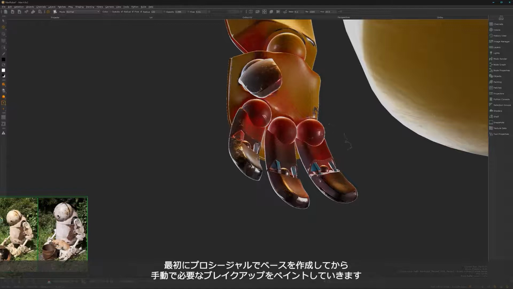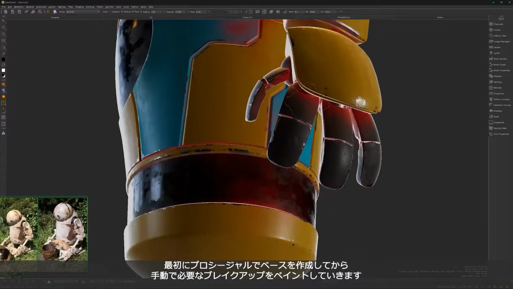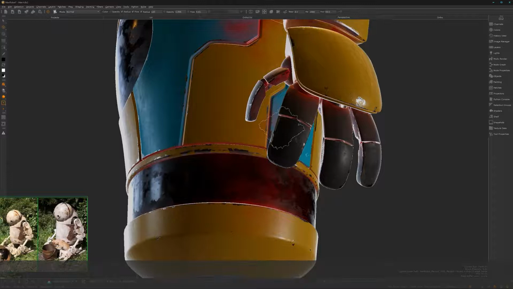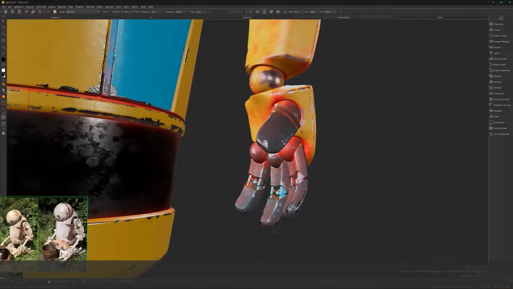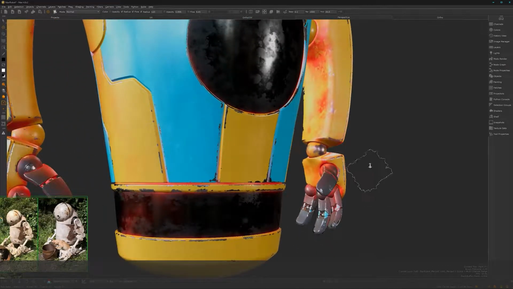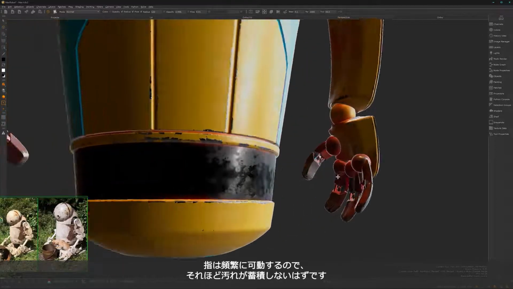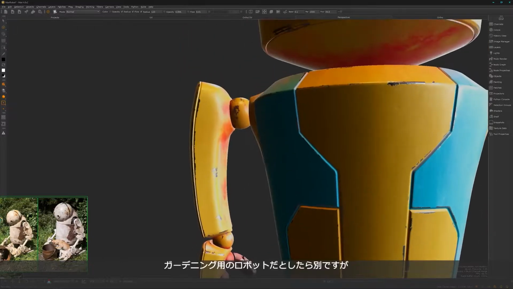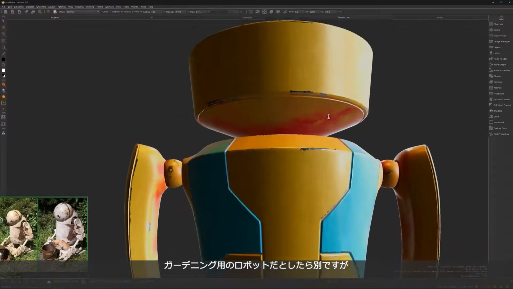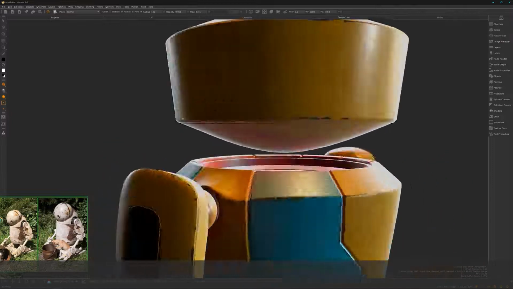I always start procedural with such masks. Then I add some hand-painted breakups on top of that in areas where it makes sense. So we have the fingers a bit more clean because he's using his fingers all the time. So there it won't collect that much dust and dirt. Maybe dirt if he's working in the garden, then yeah, of course, there will be some dirt. But that's another case which we don't have here.